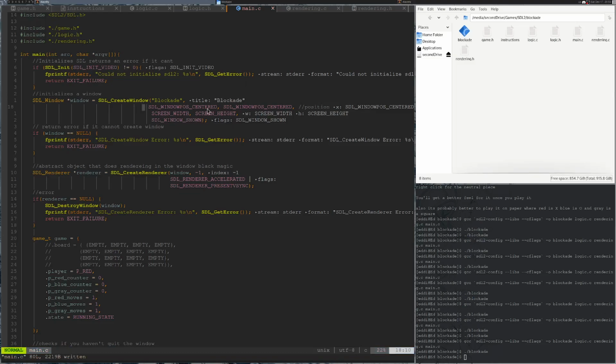Okay. So it's named blockade. Again, this is its X position at SDL window position center. That's just the center of the screen. It's the same for the Y. Then the screen width and screen height, they are defined in game.h. And I think this makes sure the window is shown. I'm not too sure what this means. Okay. Then this again returns an error if it cannot create the window.